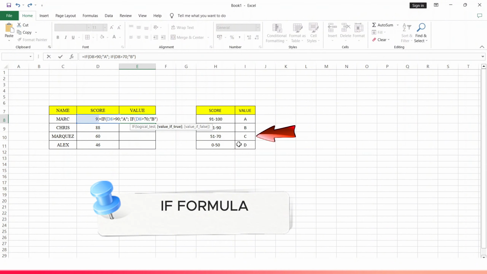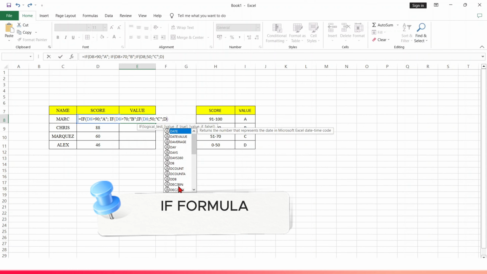To find the value of C, type semicolon. Type the formula IF. Type open brackets. Tap the score cell to be converted to letters. Greater than. Now here enter the value for C. Here the value of C is from 51 to 70, so type 50. Type semicolon. Type two quotation marks and enter the letter C. And for the value D, type two quotation marks and enter the letter D. And close three brackets. Tap enter.